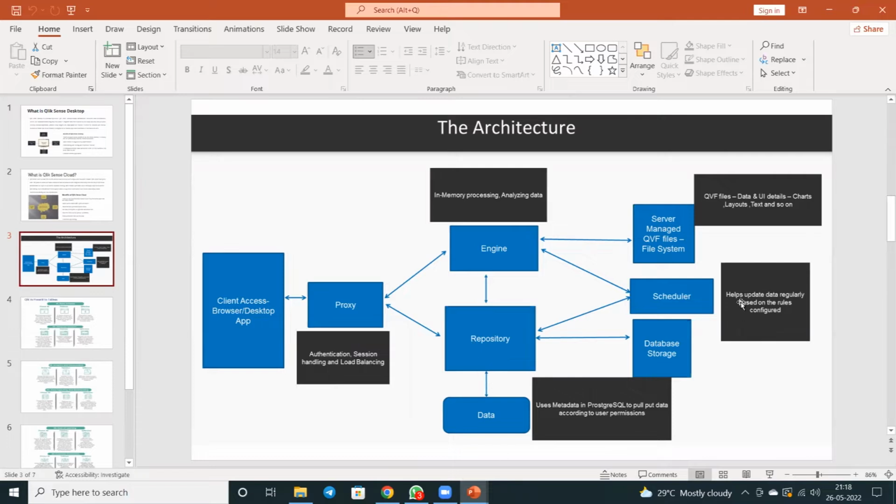So, and here you see the data is there. It uses metadata in PostgreSQL to pull out the data according to user permission. From this data, it goes to the Qlik repository, where the data will be present, for example QVD files. Those are called the repository, where you store the data from your data source, and from that it goes to the engine. And from here, QVF files are nothing but Qlik Sense files.